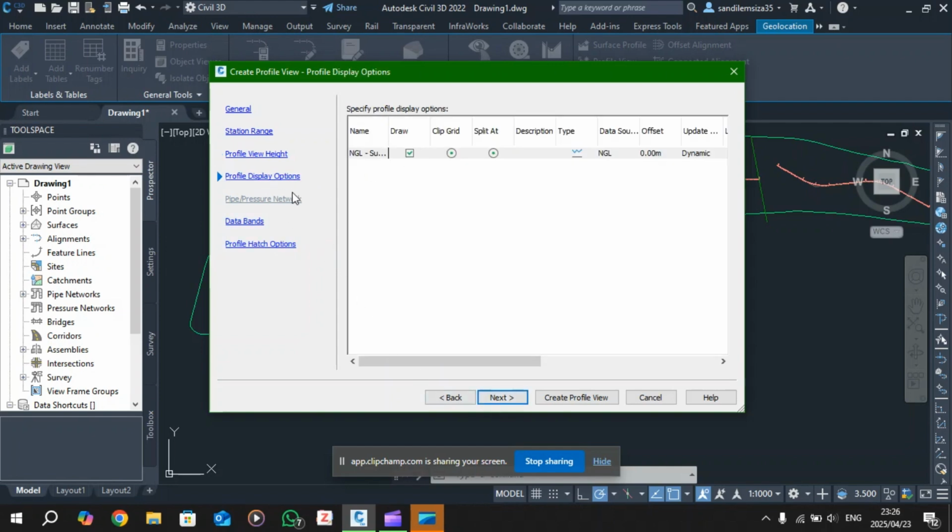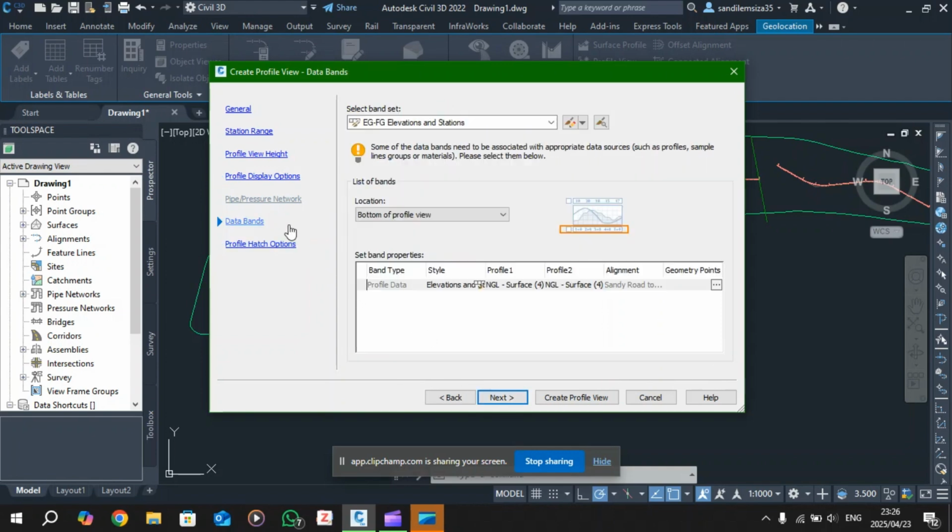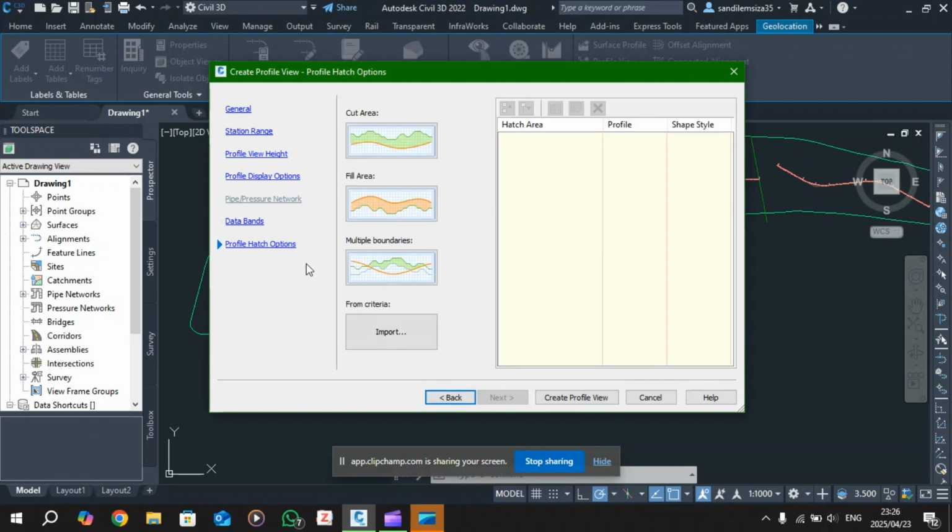And then this talks about profile display options. No need to fiddle around with this as yet. You can click on next. And then data bands, essentially where do you want your data to be, top of the profile or bottom. Leave it at bottom, so leave it as is. Click on next. Hatch options. Now, this allows you to show your cut and fill areas, not needed as of yet, so you can go ahead and just click on create profile view.